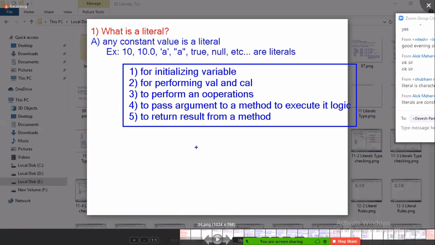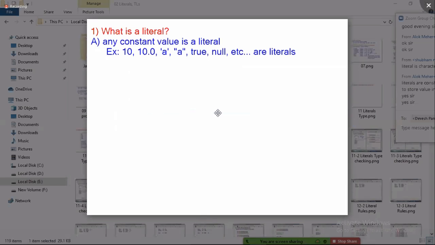If you want to perform any operation, we need values. As part of an operation we are performing all these tasks, right? So a literal is required for initializing a variable and for executing operators. Validation operators are there, calculation operators are there. Simply for executing an operator, simply to execute a method with inputs, to return a value from a method, wherever a value is present I require a literal. Otherwise you cannot perform any operation.